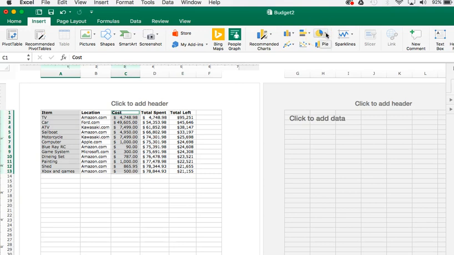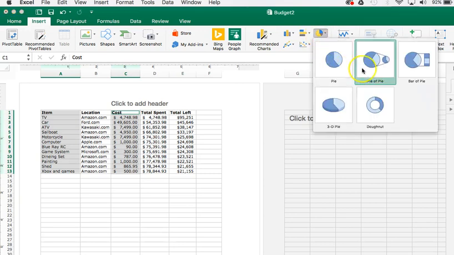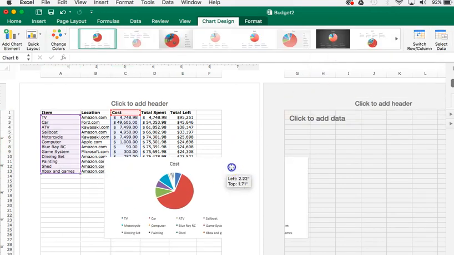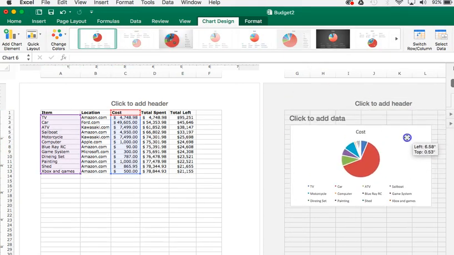If I select this little drop down, I have different types of pie chart. I'm just going to choose a regular one, which is the first option here, and click on it. And as soon as I do that, because I have my data selected previously, Excel makes the chart for me.